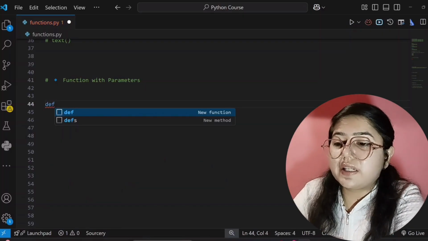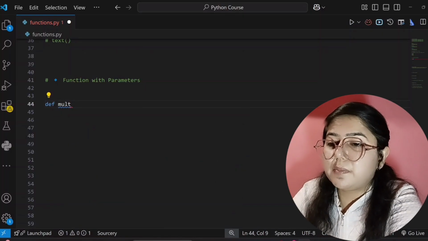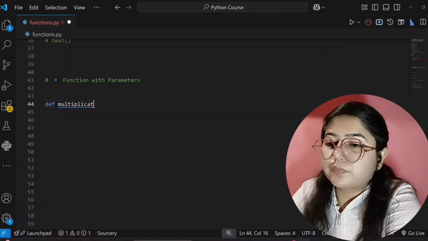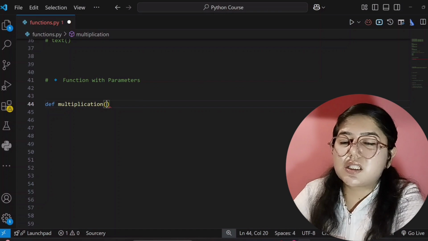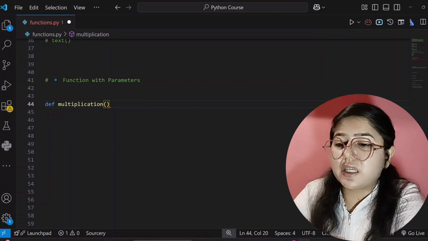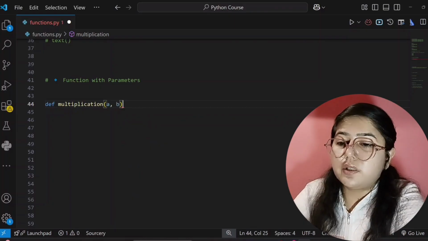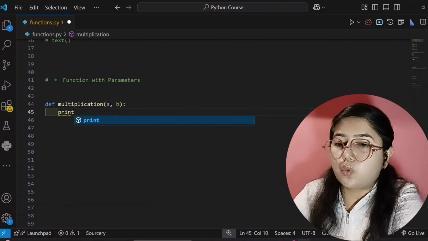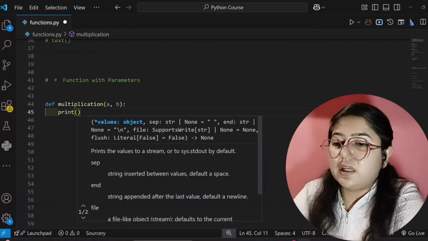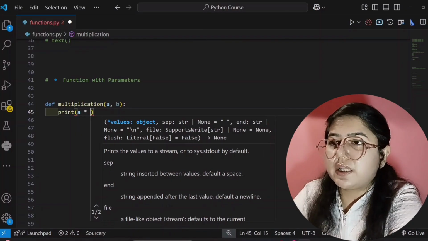First you have to write the def, then the function name, and I'm writing its name multiplication. Then the parameters you have to pass inside the parenthesis, and I am giving parameter A first and then B. Now colon, and in the next line I will write print. Then A, I want to find the multiplication of A and B, that's why A, then star, and then B.